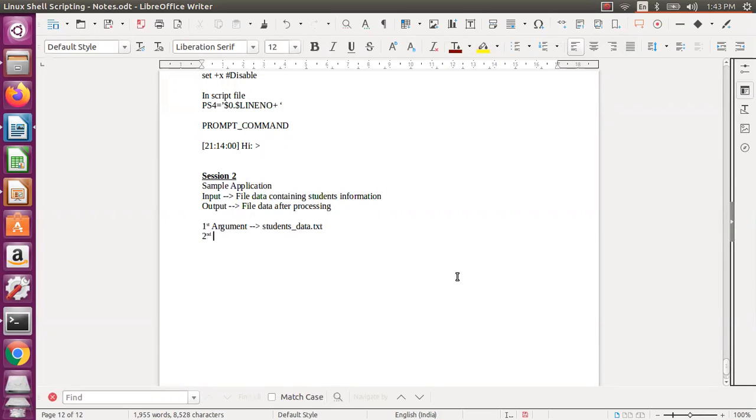And the second argument is the output file. Maybe I say students result dot text. Either way it's okay. I am just taking certain names. So I will ask the user to give these particular names. If no arguments are given, then we are not going to proceed.